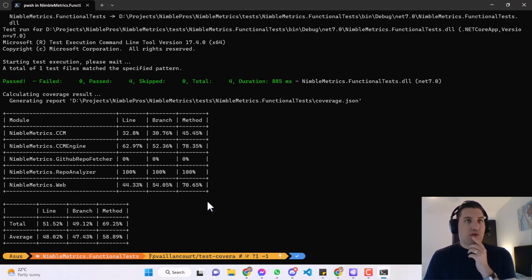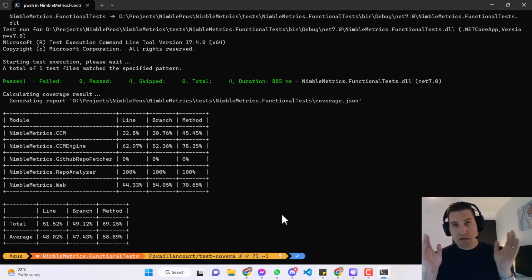And it's pretty high level, right? It'll give it to us for basically all of the source code that's being touched by the tests, but also broken down by module. And you get the coverage for lines, branch, and method. And this is already pretty interesting stuff, right? It's better than what we had, which was nothing.